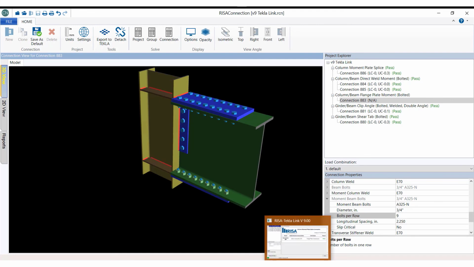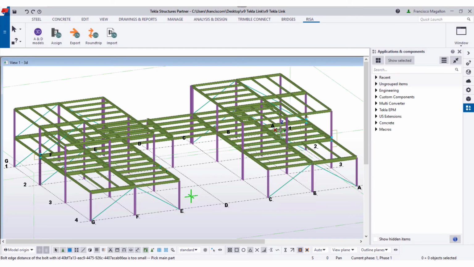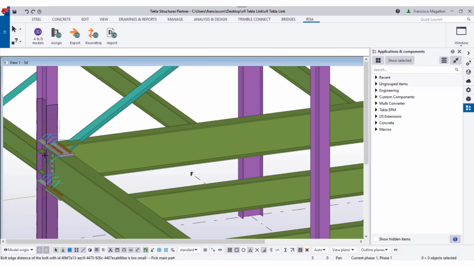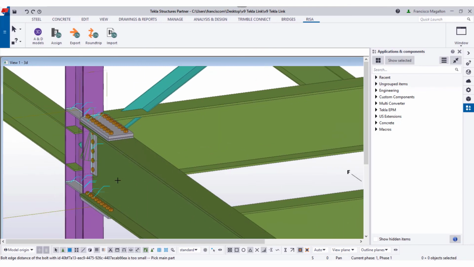We can see here that we have a report. The connections are being updated. And when we come back into Tekla, we can go to this connection and see here now that we've got the 9 rows of bolts that we added. These types of modifications can be made for any of the other supported connection types.